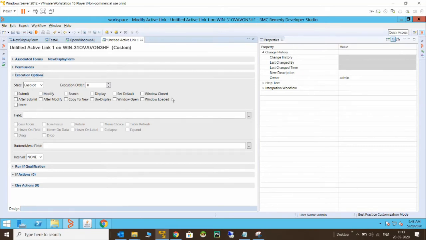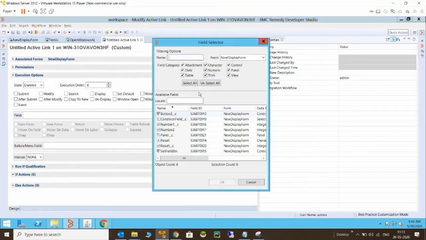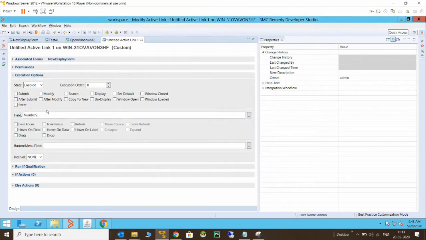Now we have more options here. If you want to execute an active link on a particular field, you have this option where you can select the field. If I select this, all these options are enabled. You can run this active link on lose focus of the field, or on return of the field, which means if somebody presses enter. Similarly, there are other options like hovering on the field or hovering on the data. We will not use these options as of now. I will go directly to the option which is clicking a button.